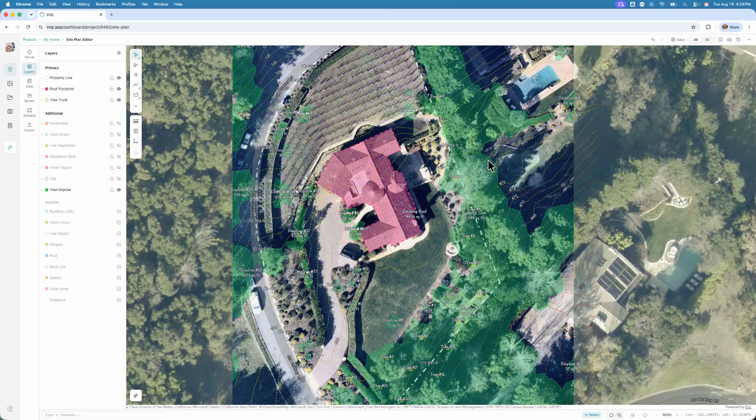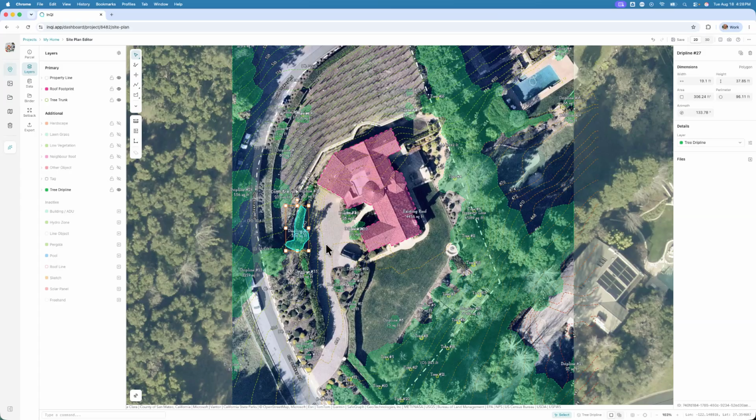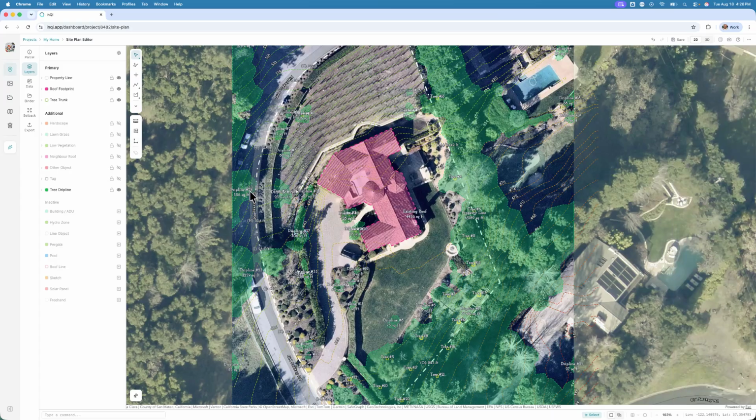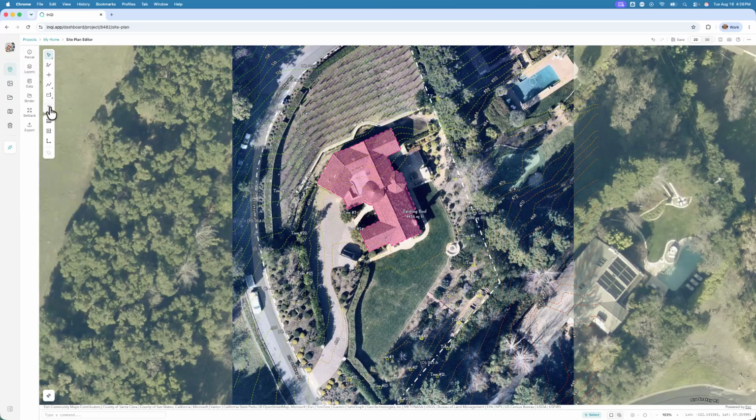all the drip lines are marked. These are recognized by the artificial intelligence. You could highlight them, change them around if you wish to do so. The other option is, let's say as part of the process, you have inserted a new tree. So we go in and we put in a new tree around here.